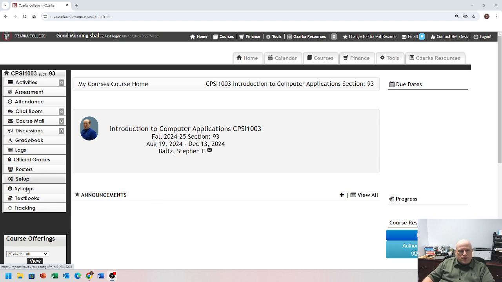You'll notice on the left-hand side of the page there are links that allow you to navigate to various parts of the course page. It starts with activities, and I'll show you that here in a little bit. It goes all the way down in alphabetical order there. The one that I want to start with today, since it is important to understand the basic guidelines for the class, is let's go ahead and click on the syllabus link.